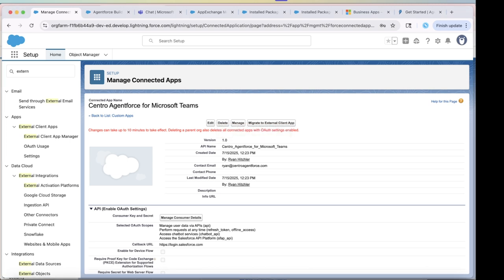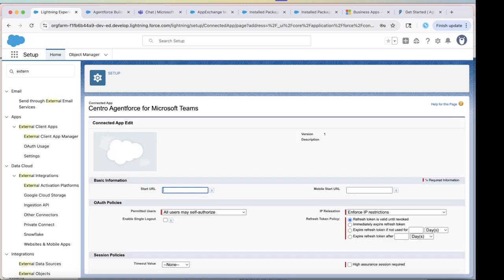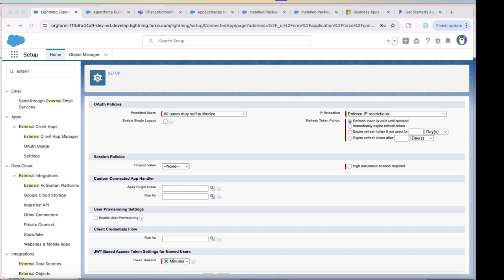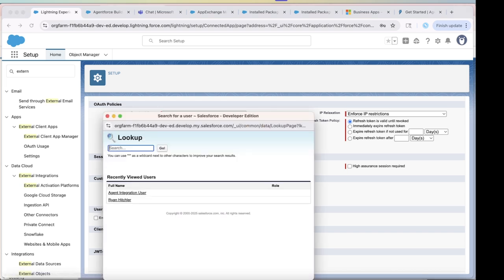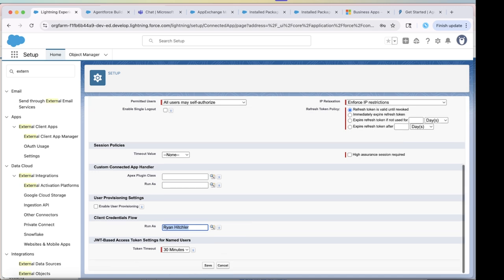Now, let's go to the Manage button, Edit Policies. We're going to leave permitted users as all users may self-authorize. There'll be a different article if you need admin-approved users. We're going to hit Client Credentials Flow, Run As, and then select yourself, or the admin user. Hit Save.